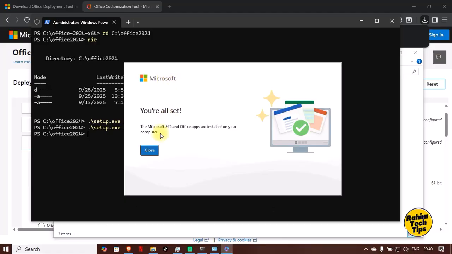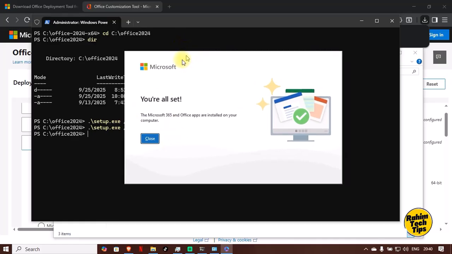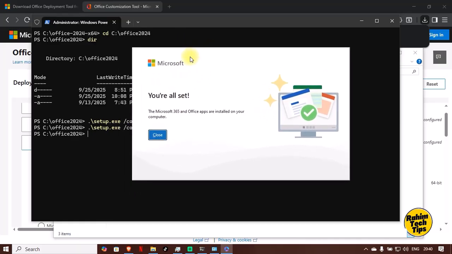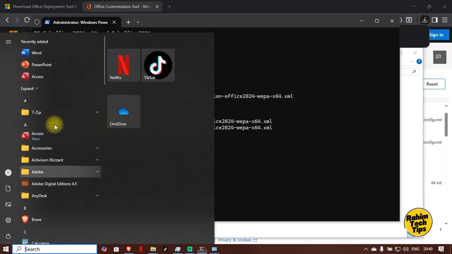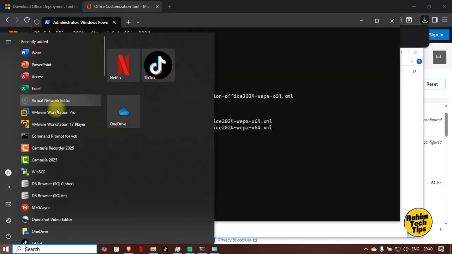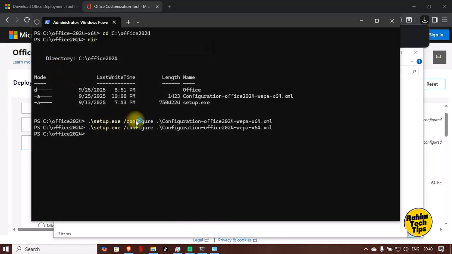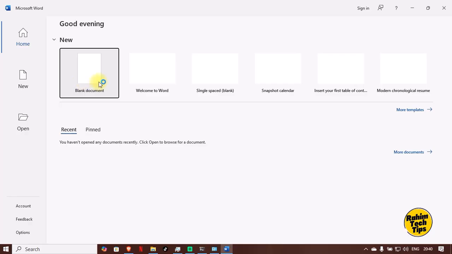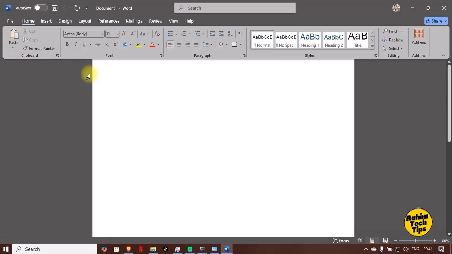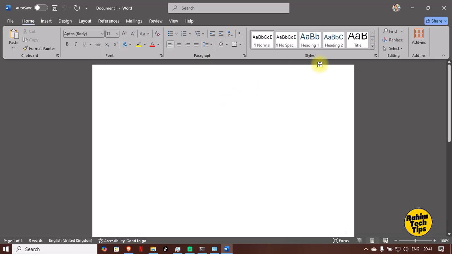After your Office apps are installed, you will get this option. You click close, and then when you open your start menu, you can see the apps that I installed. Let me open one of them. Okay, and I think that's it.